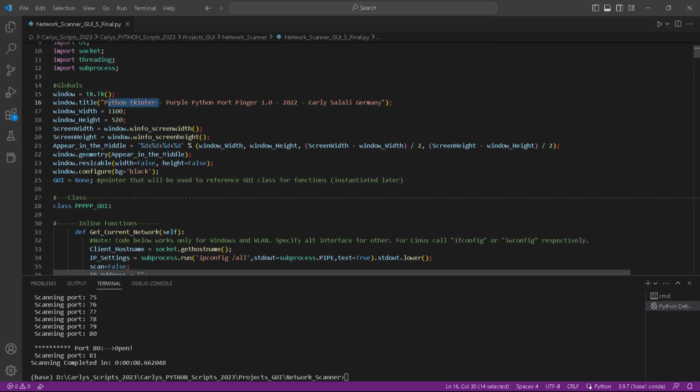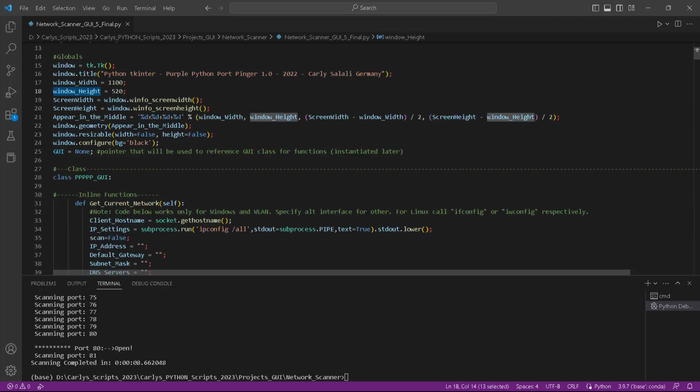Giving it a title. These are variables to set the width and the height of the window. And I use absolute positioning. So you'll notice down here, I don't let the end user resize the window. I haven't coded it to dynamically move things. You get more control when you use place in tkinter and absolute positioning. You get a lot more control over your widgets. But the downside is you don't really want to let the end user resize the window when that's the case, unless you code it very carefully.